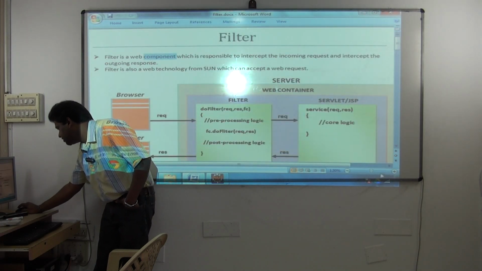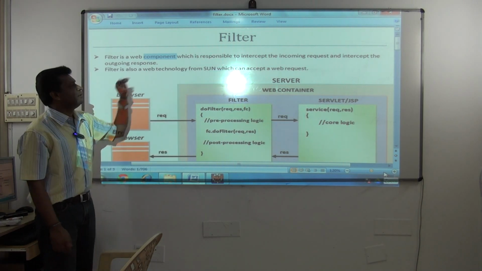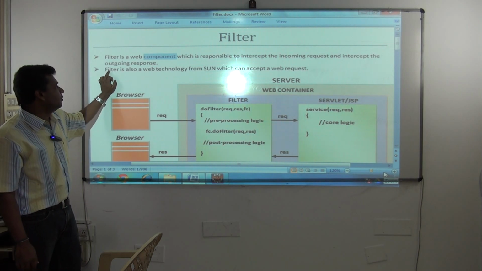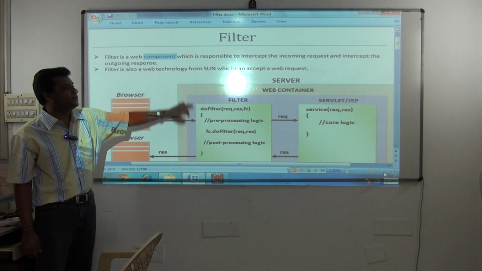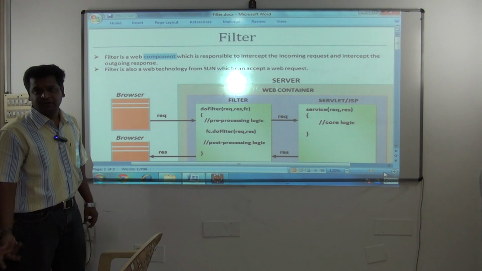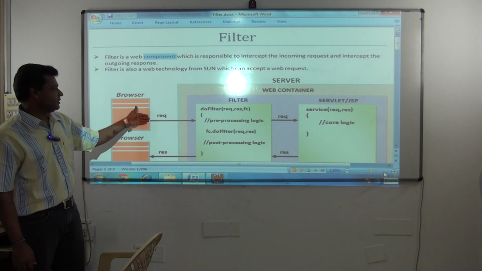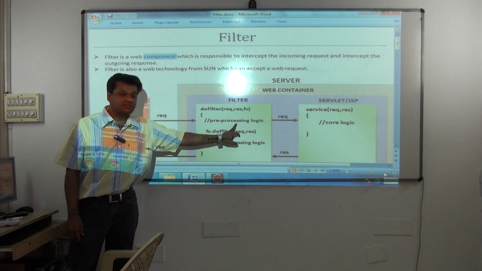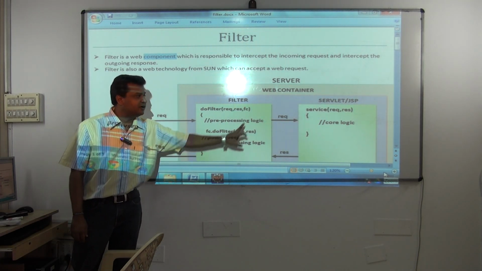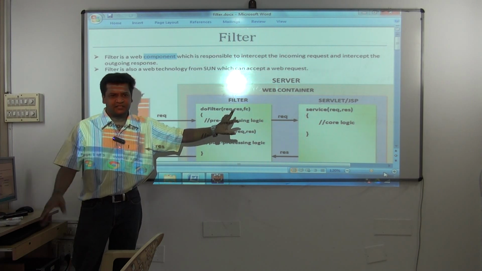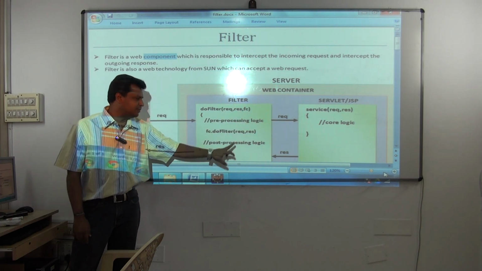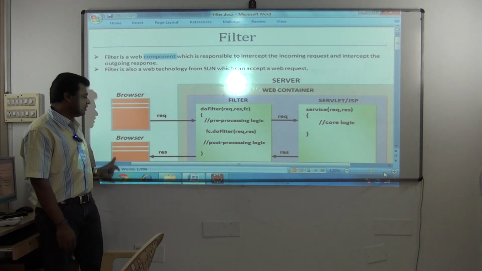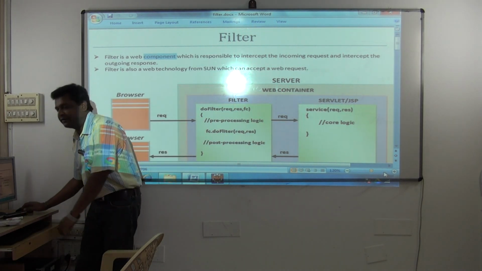Filter is a web component. Just now what you wrote in the notes: filter is a web component which is responsible to intercept the incoming request and intercept the outgoing response. Filter is also web technology from Sun which can accept the web request. Now see, when the client makes a request, first filter will be accepting the request, pre-processing logic will execute, fc.doFilter, then it will call the logic in Servlet or JSP. After that core logic completes execution. When the control comes back, this post-processing logic executes and then the response will be handed over to the client. Clear?